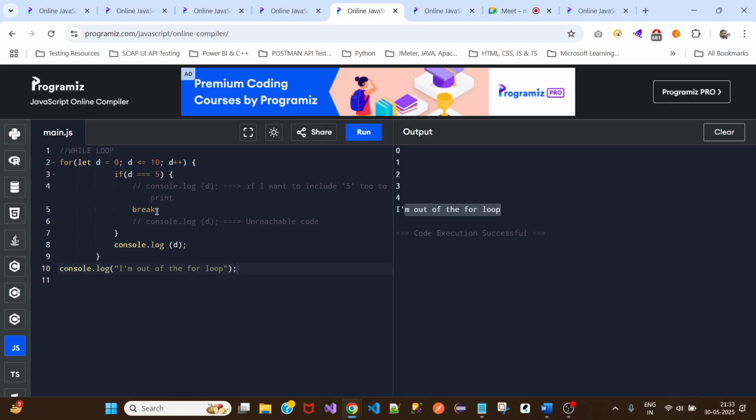Now if I use a continue statement here, what do you think will happen? It will continue until 10, and it keeps printing. It will print 0, 1, 2, 3, 4, 5, 6, 7, 8, 9, 10, right? Okay, let's see.